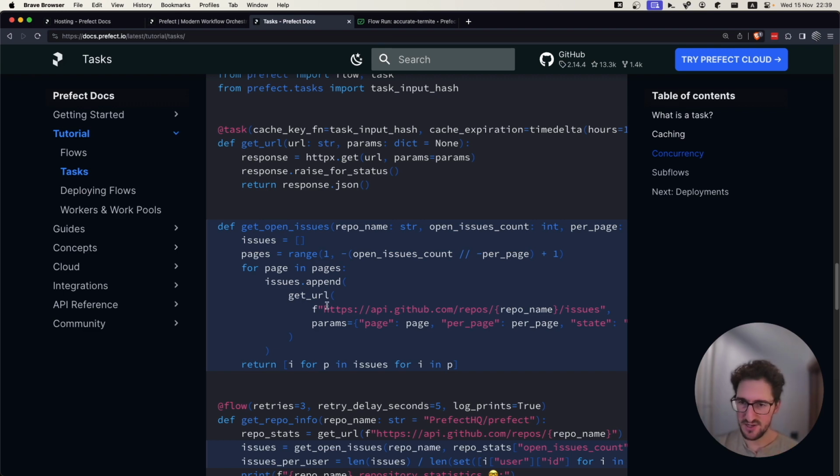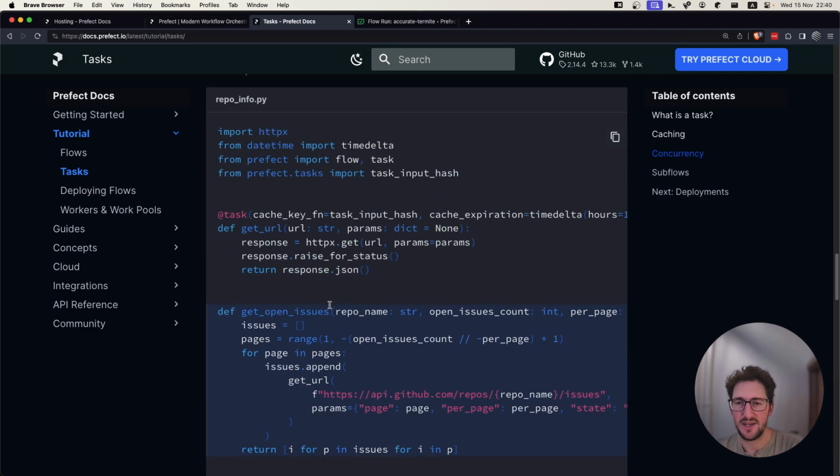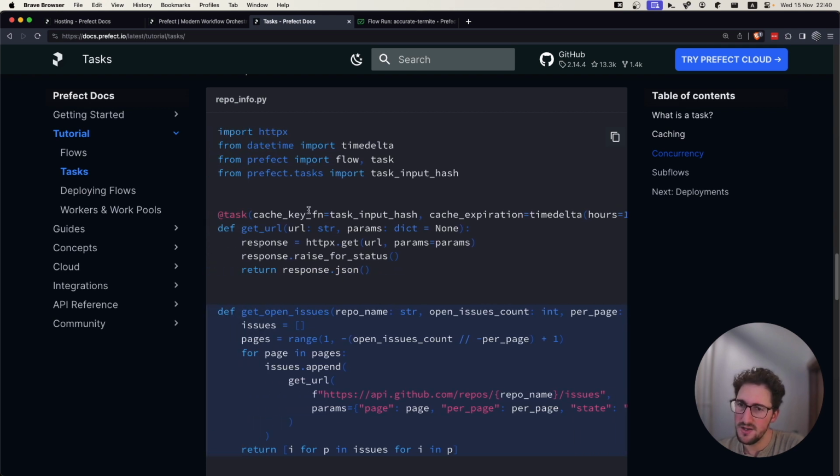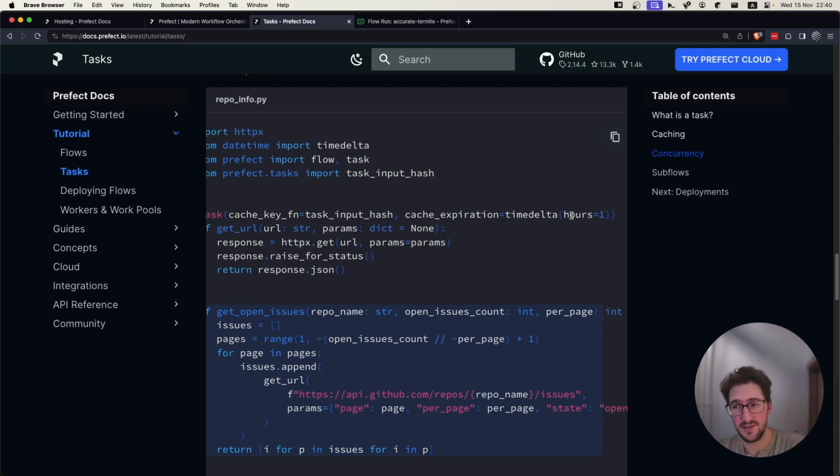Let's actually look at that, because I wonder if they abstract away async IO problems in this tutorial. So we have a task called get_url. Here we just do a plain httpx get. This is, by the way, not best practice. Usually leave that for scripts and one-off things, and use the async client, or just a client, but use a client that has a persistent session. And then it says response.raise_for_status, and then returns the JSON. So cache expiration, timedelta of 1 hour. That's quite nice.